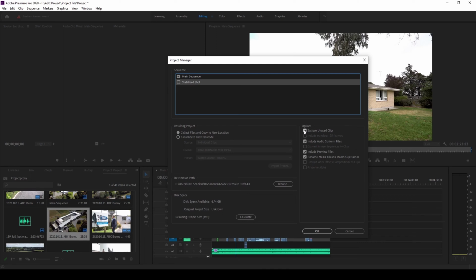So if you uncheck this, it would not exclude all the unused clips. In this case, I want to exclude all the unused clips that are not being used in the sequence. And you also have option of unchecking this include audio conform files and the include preview files. So these are basically files that are generated by Premiere Pro while rendering.